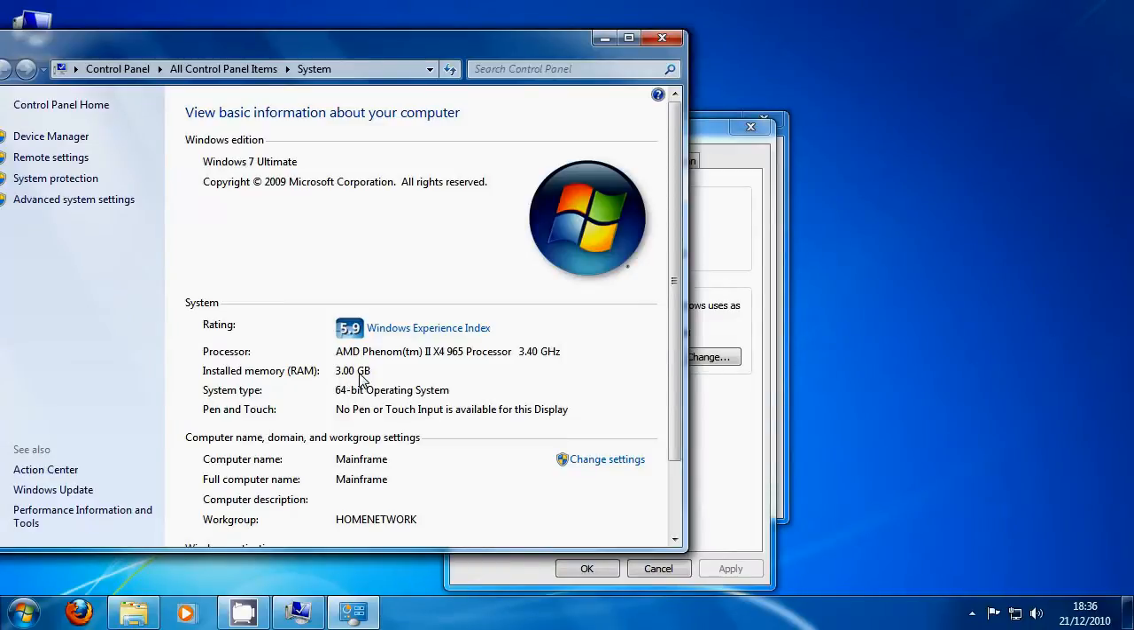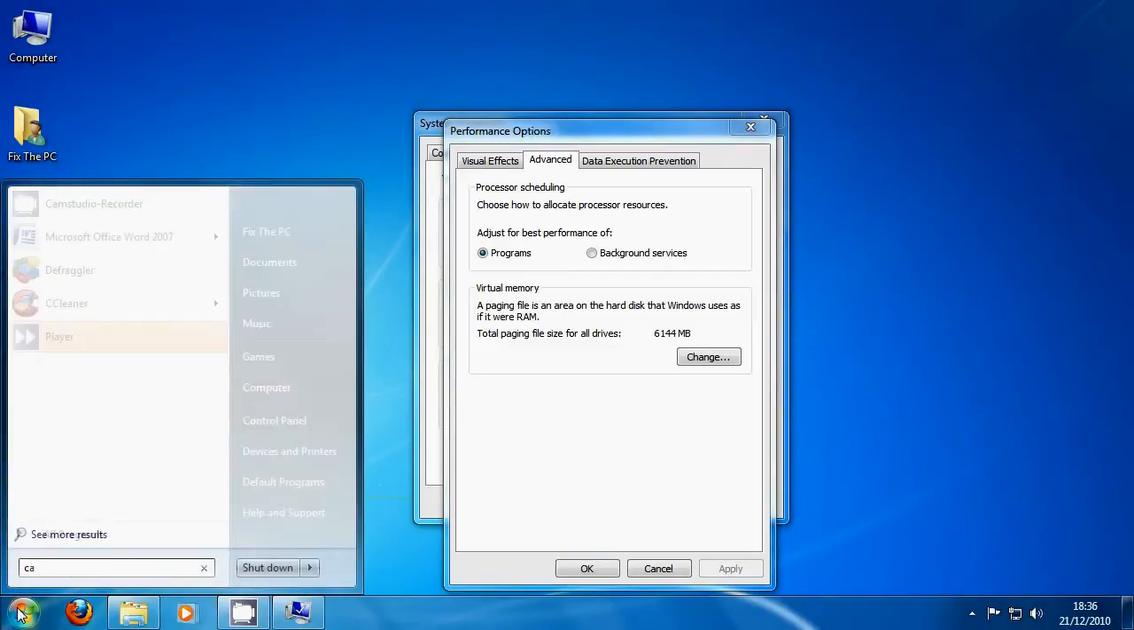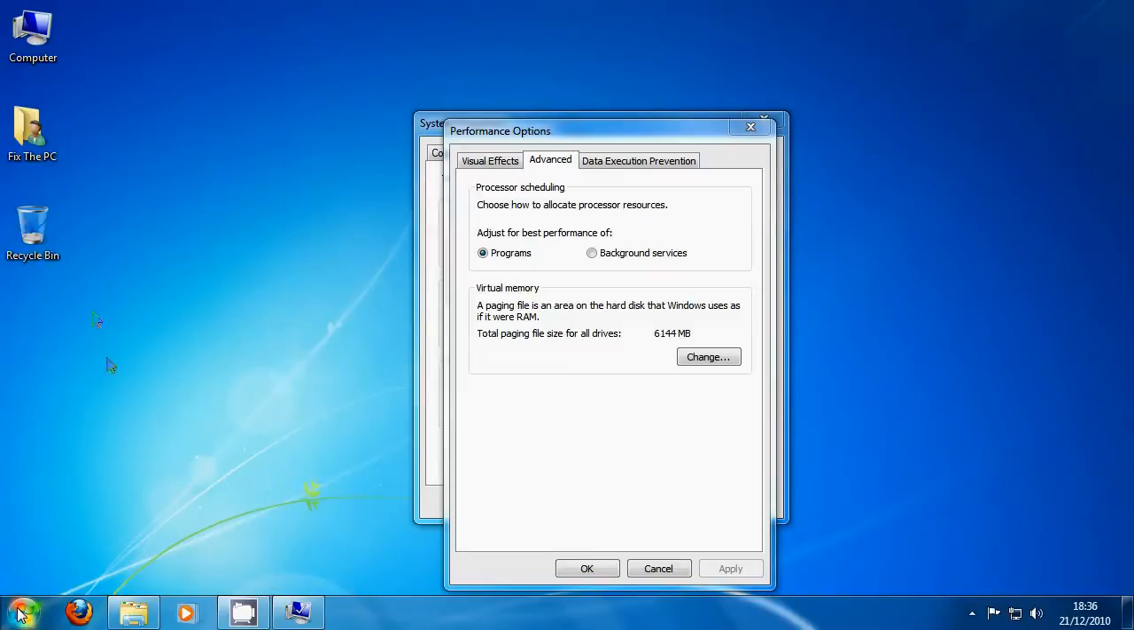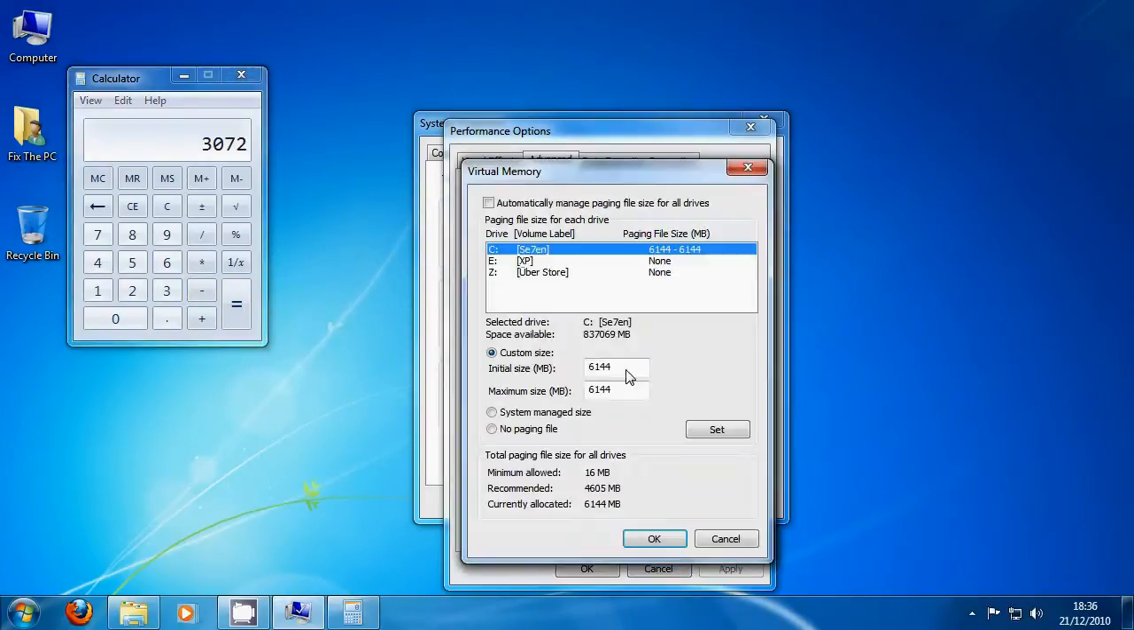So what we need to do is multiply it by 1024. 1024 is a magical number for me. It's one really worth remembering. So you can do this in your calculator if you're not too keen on maths. So you do your amount in gigabytes multiplied by 1024. 3072. Now, usually this is set by a system managed size, and it's usually 1.5 times the amount of RAM.